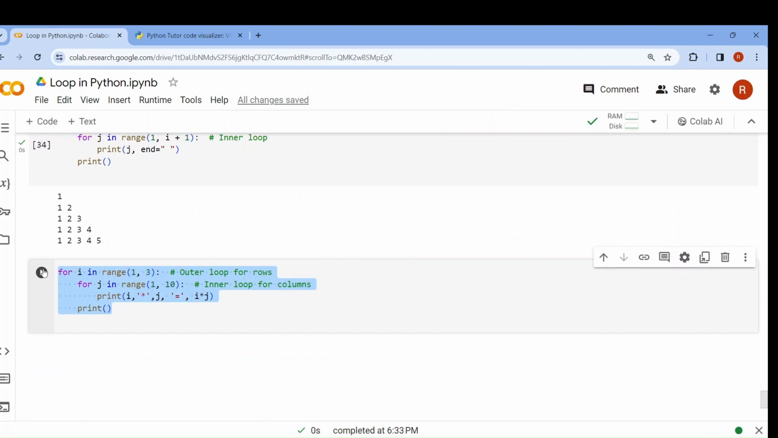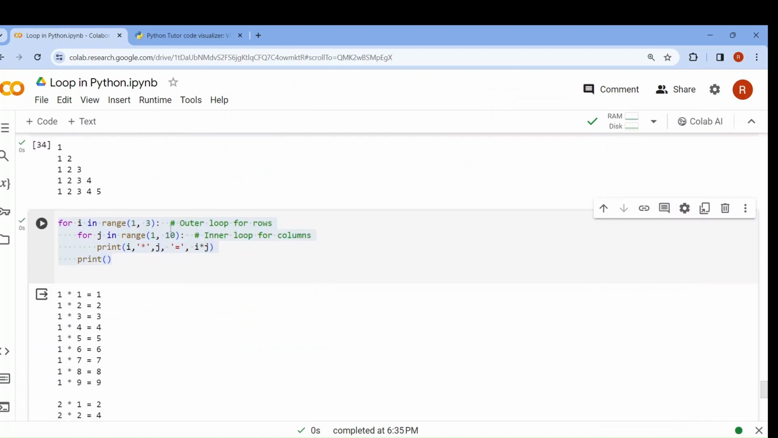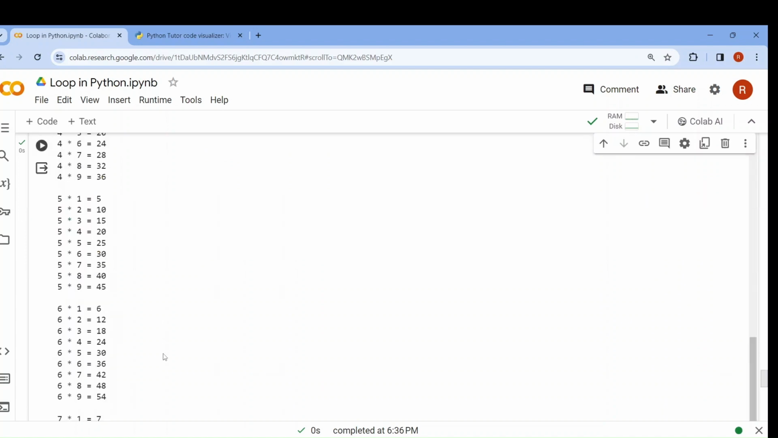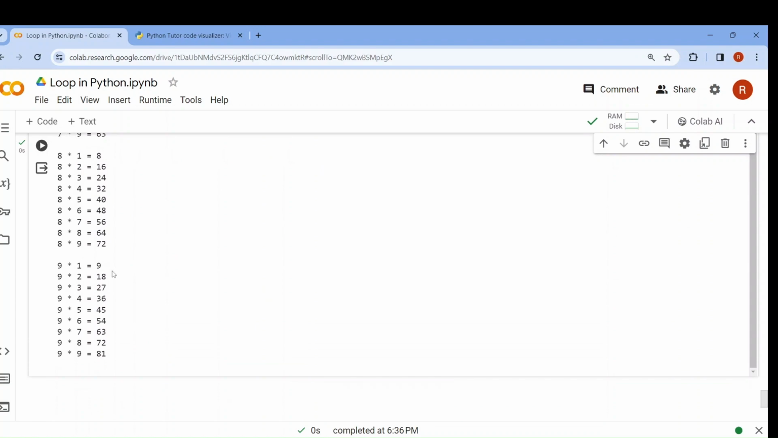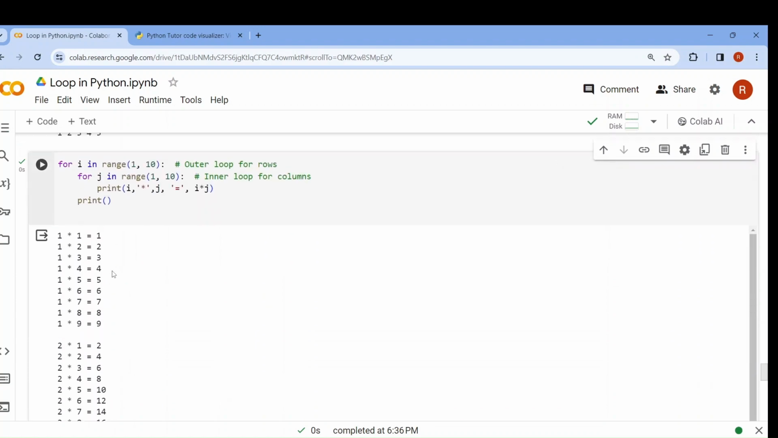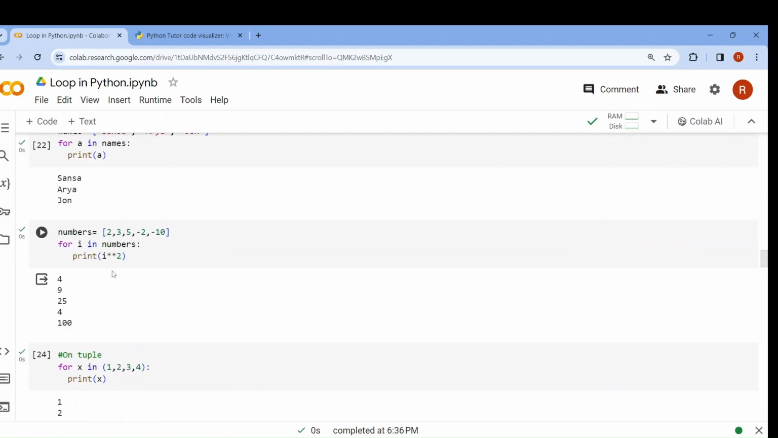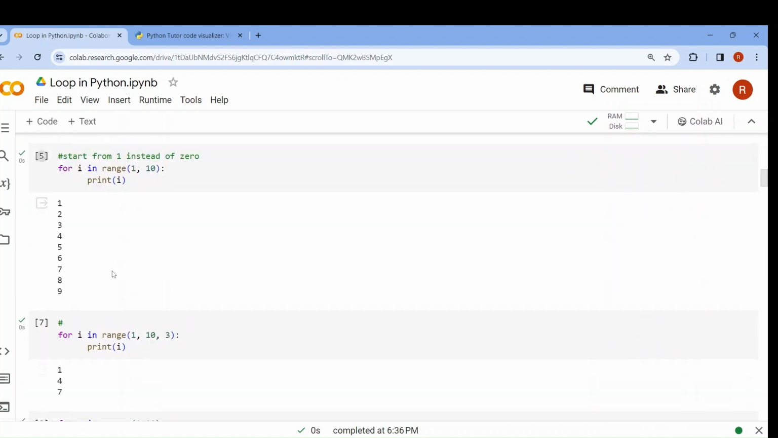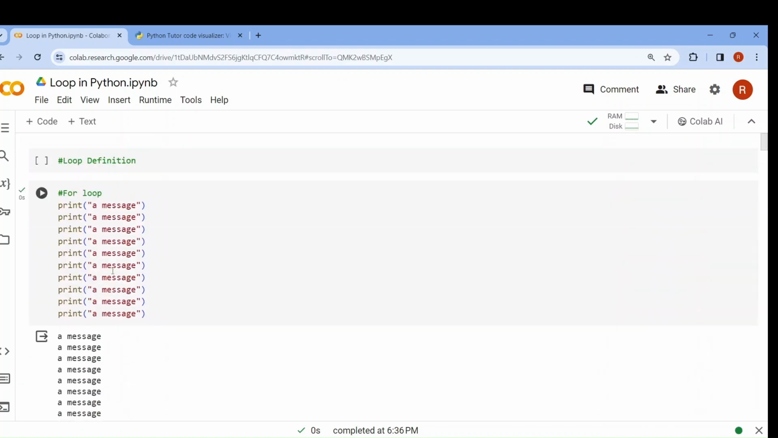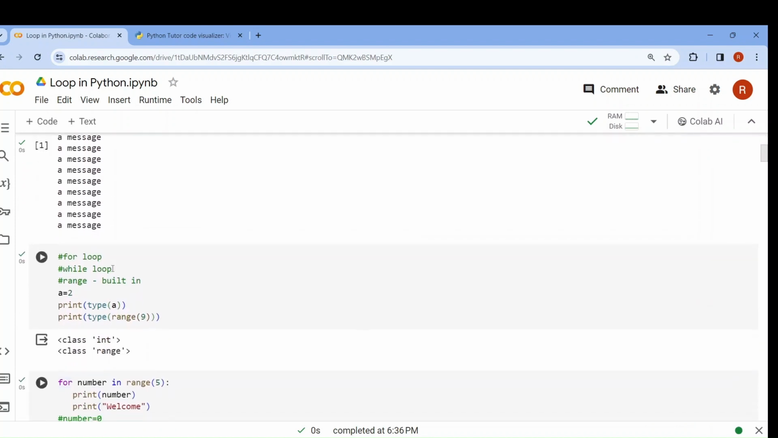This is the way we can print tables. Now if I want to print up to 10, then it will print up to 10. See, 5, 6, 7, 8, 9, up to 9 because the last one is excluded. So we have done many examples on for loop. I hope the for loop is completely clear to you. Now try to do some programs of your own.